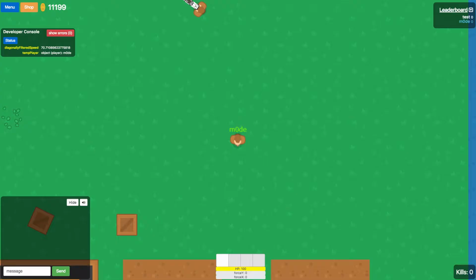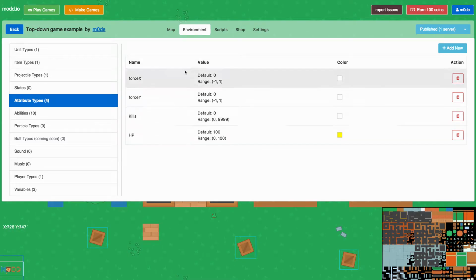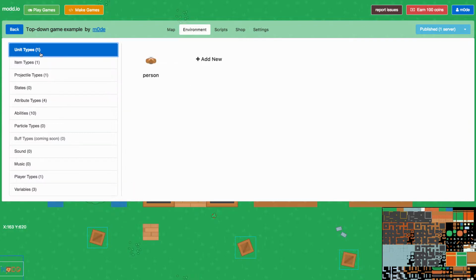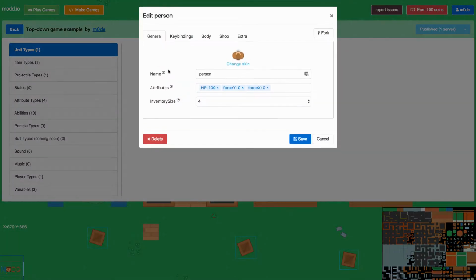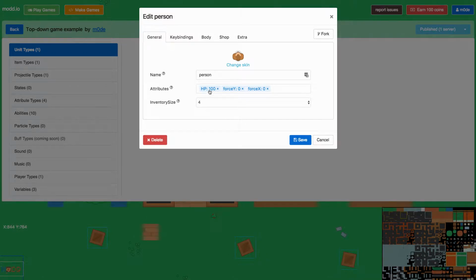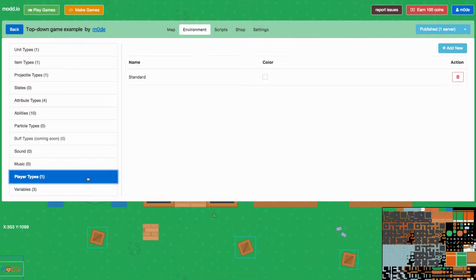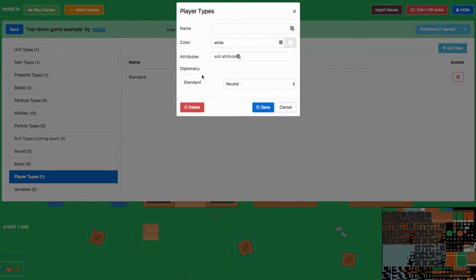Both unit and player attributes, the attribute types, all belong here, but you want to assign attributes differently between unit and player types. If you go to unit types, you can see that the attributes here are HP, force Y, and X. That's it. But you can go to player types and you can create a new player type here.